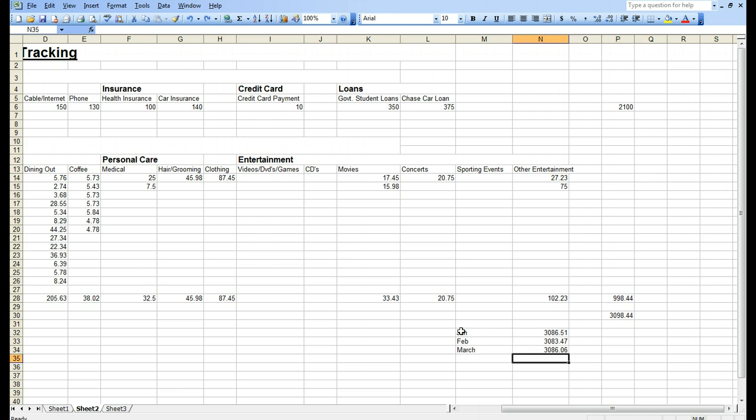Alright. To help you out, I went ahead and entered in these 3 numbers. Alright. These are the totals that you need to get, the total amount that you need to show that you spent at the end of each month. Alright, so if you tabulate all of January and you don't get $3,086.51, then you've done something wrong and you need to go back and find that mistake.